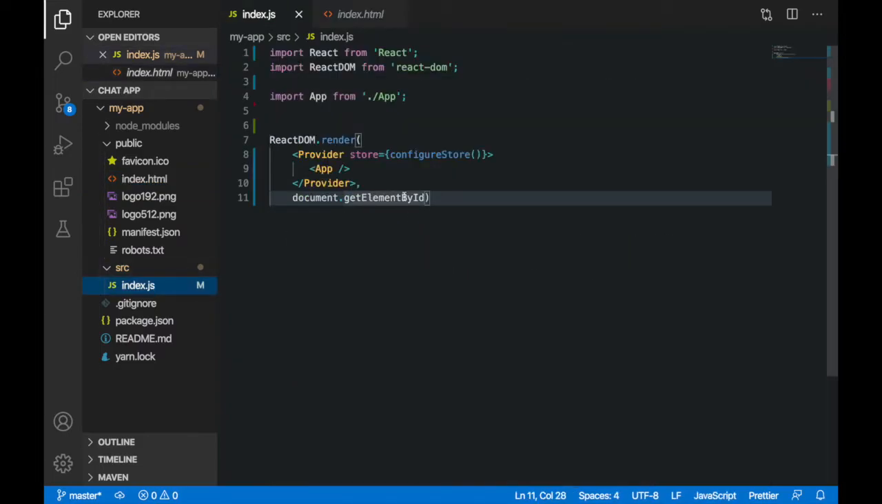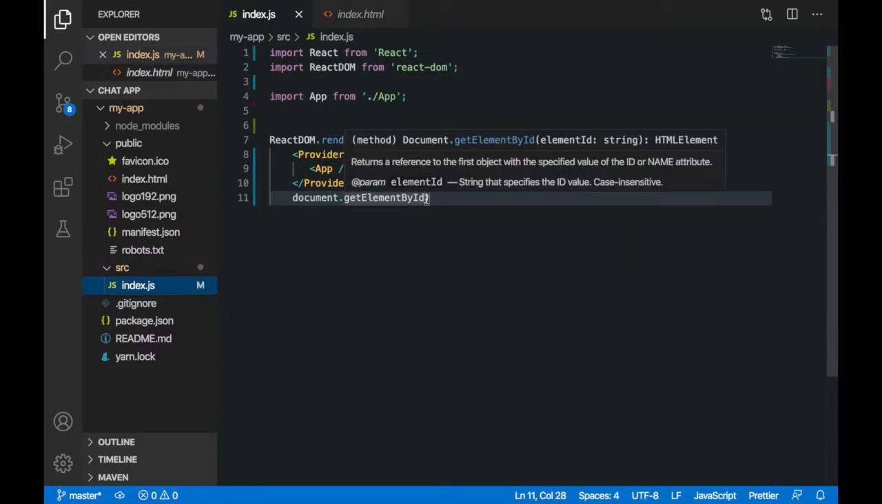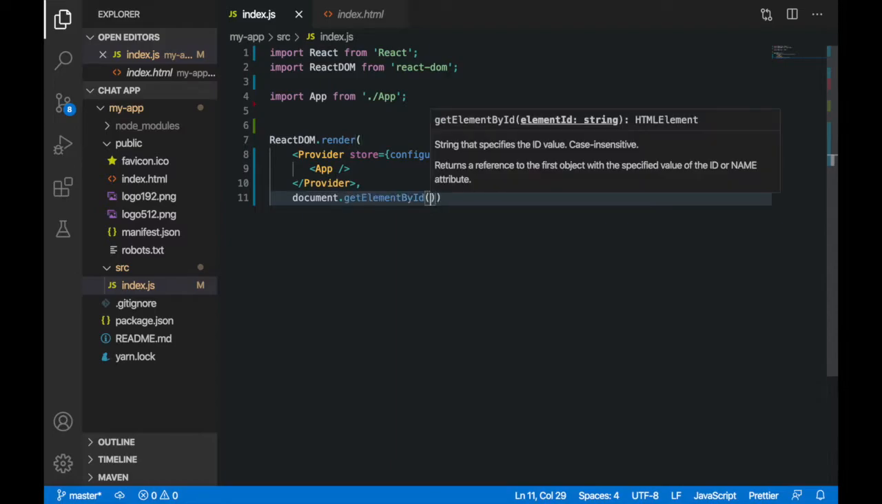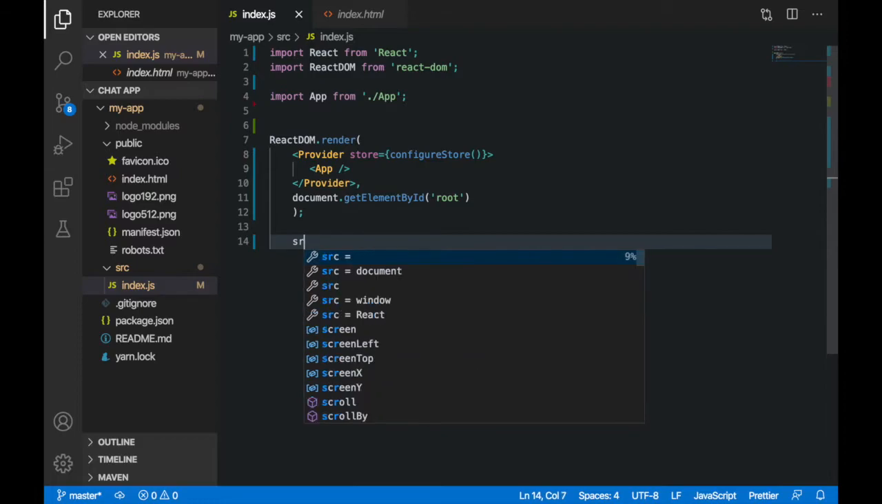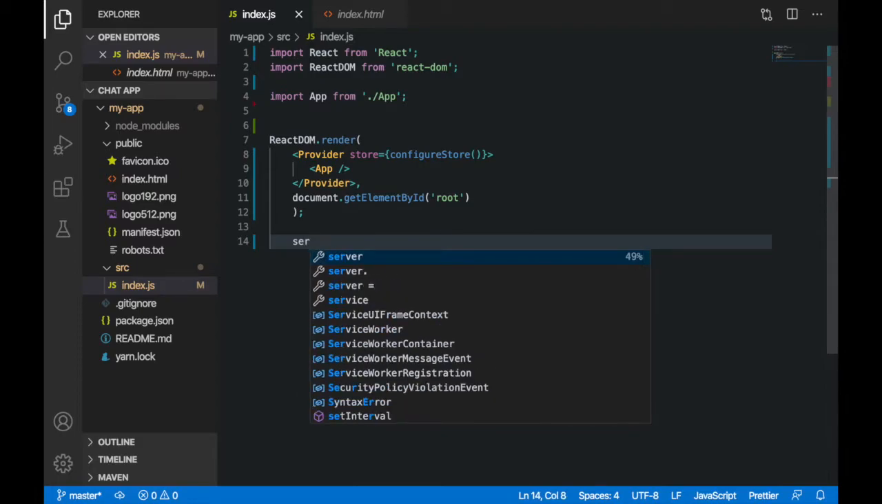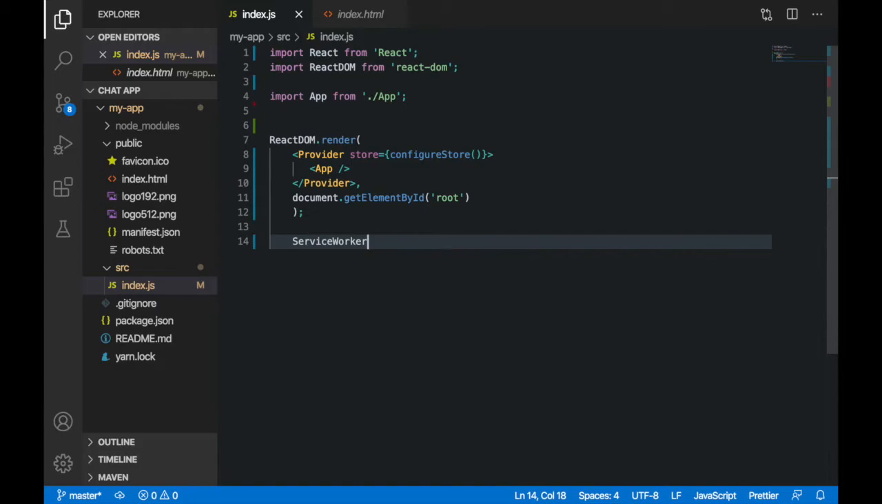So here we need to write document.getElementById and write parentheses, and inside the parentheses you need to write root in this form, okay. And after this just end this statement. And one more thing, friends, you can do here is write serviceWorker, although it is not necessary, but I am going to write it here, okay. serviceWorker.unregister.